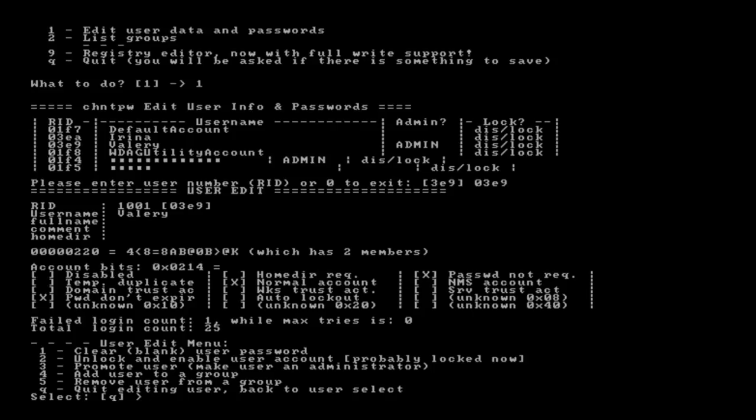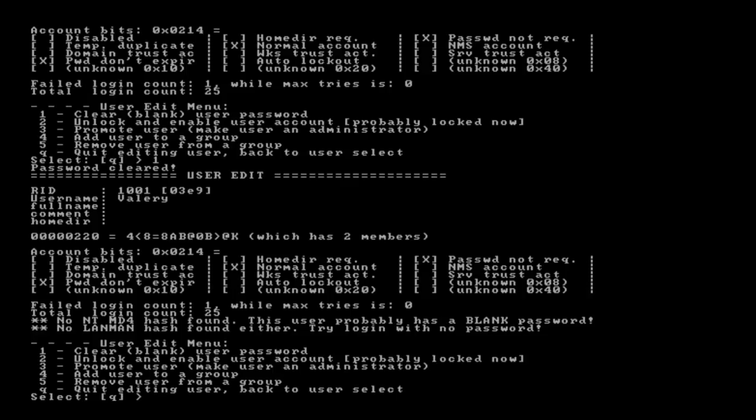Now you can see the menu where you should select what the program will do to the user account. Have a look at this menu. In addition to resetting the password, you can unlock an account, change the account type to administrator, add a user to a group, or remove user, and the exit option. I select 1, reset password, and press Enter. That's all, we're almost finished.